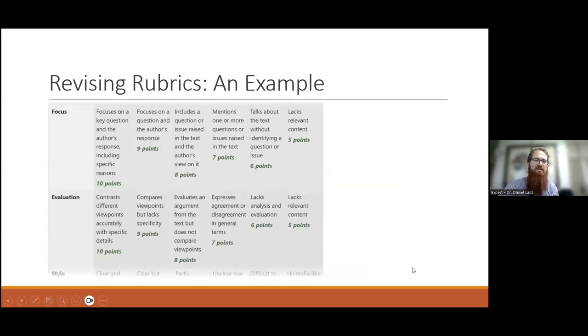I added a criterion where now I have focus. So focus and evaluation are, in this revised rubric, where earlier it was just content, and now I separate that into what you are focused on, and then evaluation or critical thinking: are you contrasting different possible views, different possible answers to the research question. I don't want to get into too much detail. I just wanted to show this as an example of where I had to split one criterion into two, because otherwise I was being inconsistent.